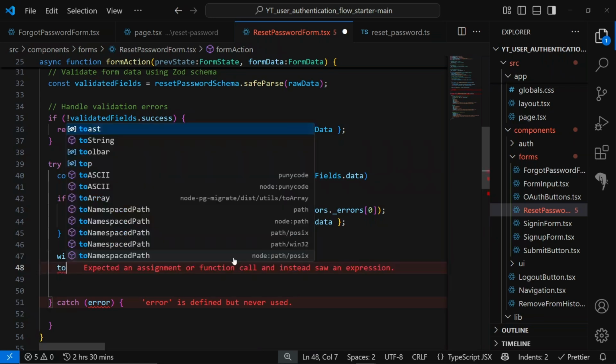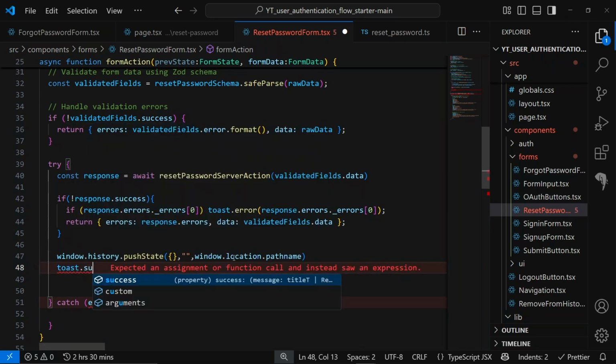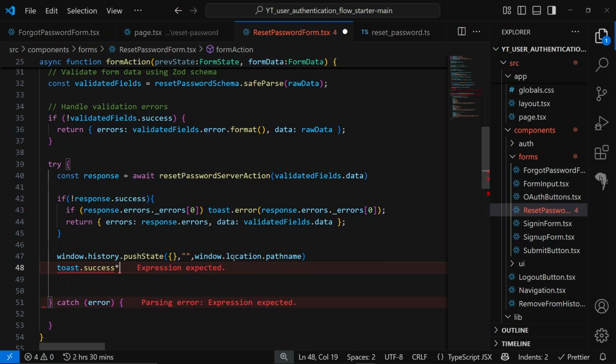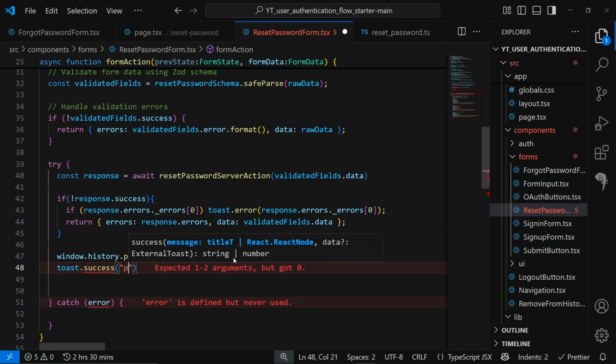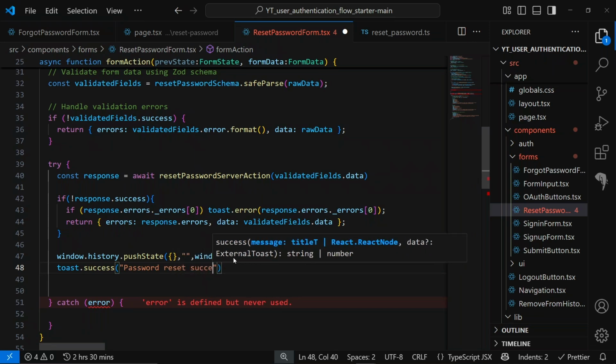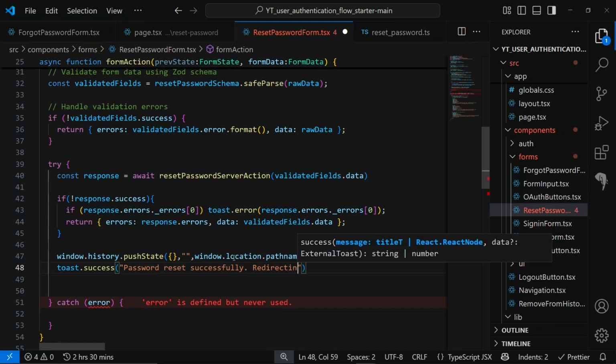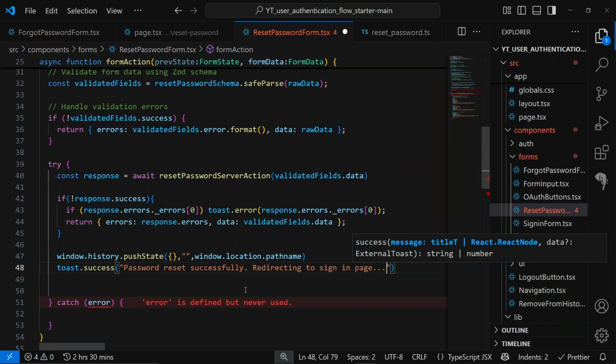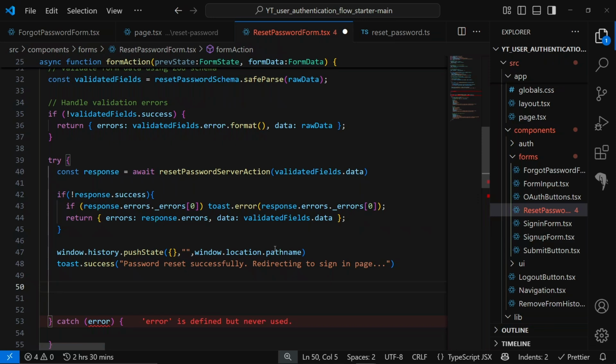And then we're going to display a success toast. We're going to say password is set successfully. I would say redirecting to sign in page after the user has reset their password. Then we'll be redirecting the user to the sign in page, but we're going to be redirecting them after 3 seconds.